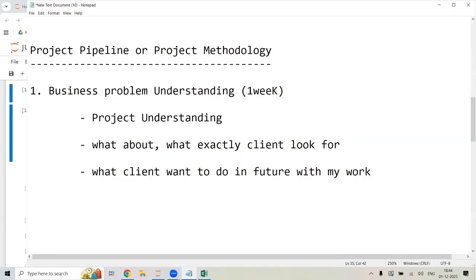For the first 1 week in the company, you are not going to touch the Jupyter notebook, not even Python, nothing. The only things you are going to touch are ChatGPT or Google. These are the only two things. You will not even open Python. Forget about Python. First 1 week only.